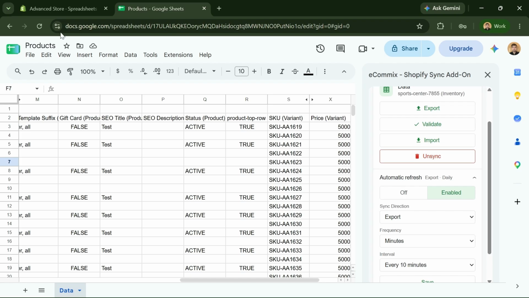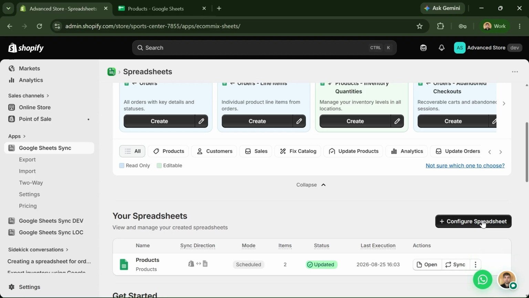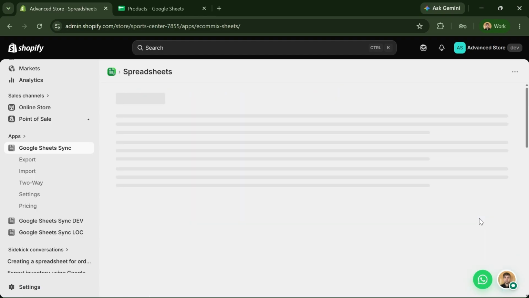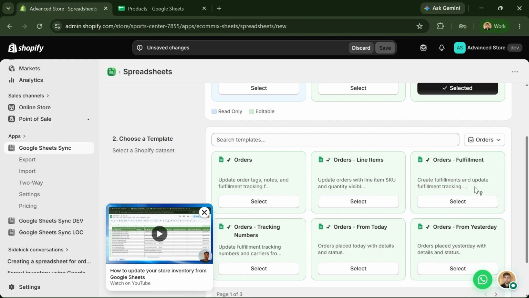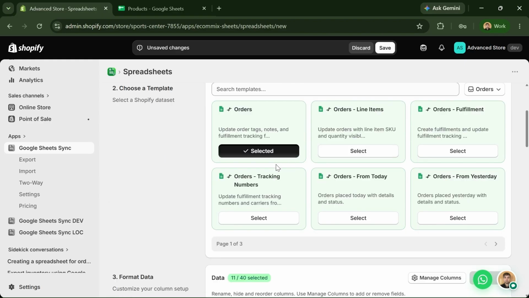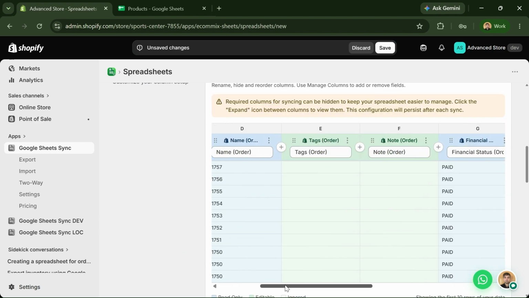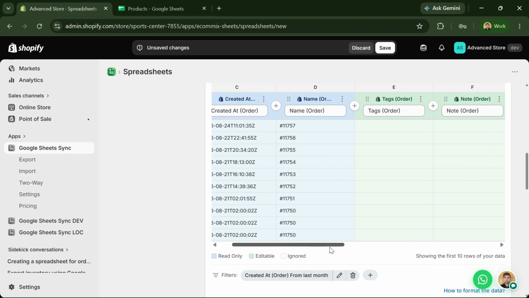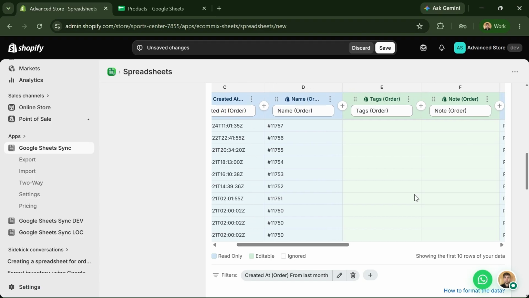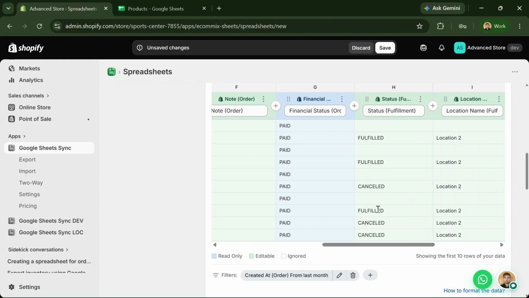Now, there is a last piece about two-way sync. If we go back to configure spreadsheet, we will see that we can also update other objects like orders. So let's go and create an orders template. We can see again that the green columns refer to columns that we can edit, and the blue ones are read-only. We cannot change the order name or financial status, stuff like that.